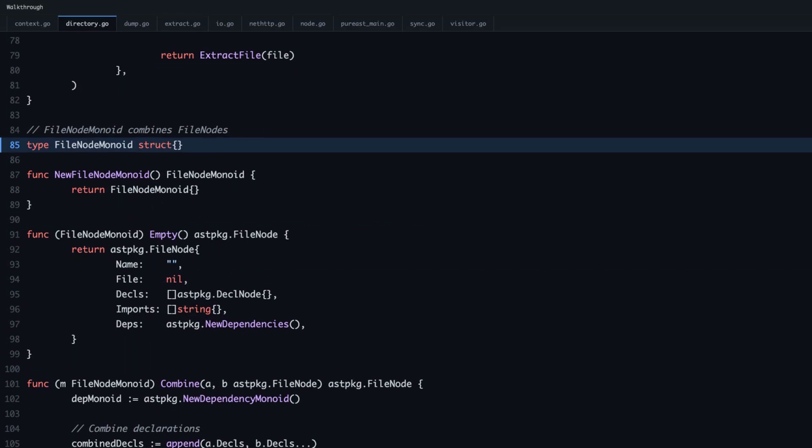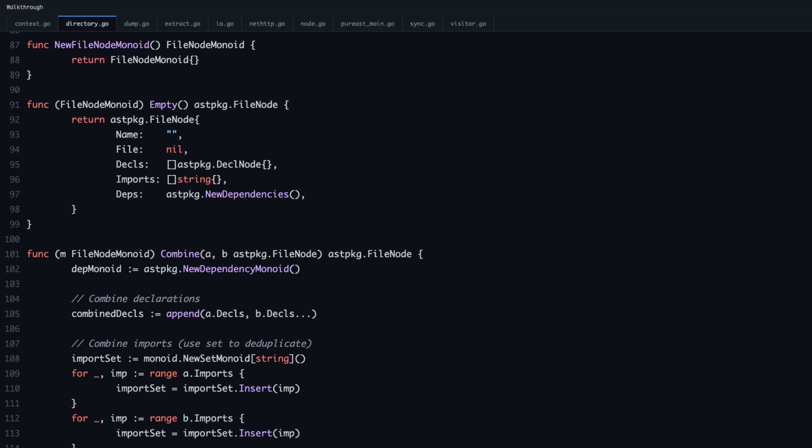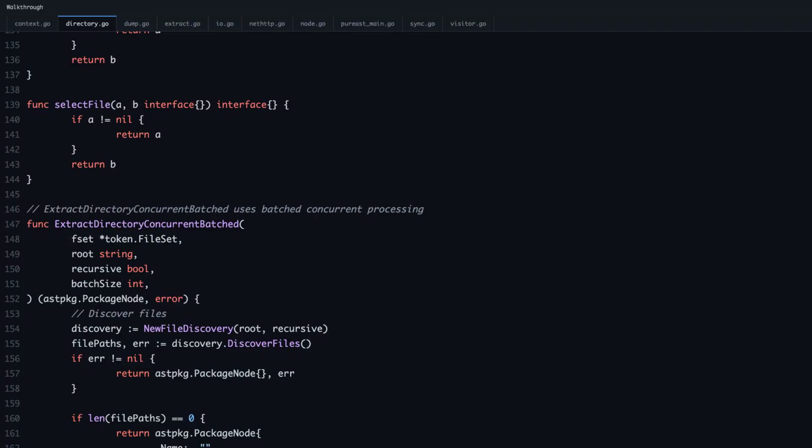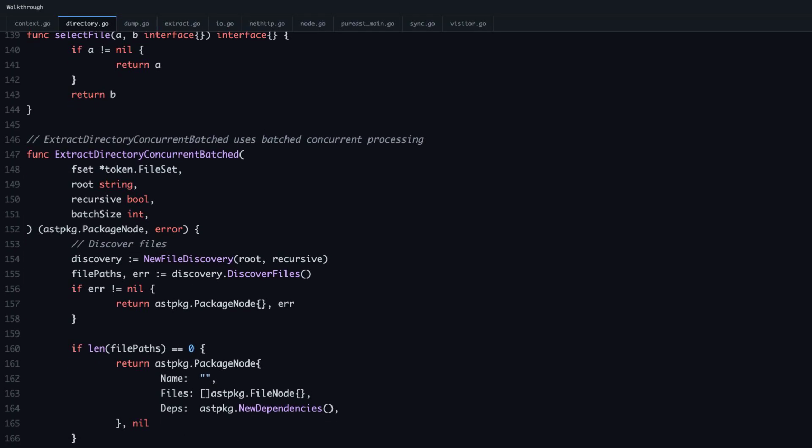The next monoid lets us combine extracted files. Empty is the empty file node. Combine merges two file nodes by combining their dependency sets and concatenating their declarations.